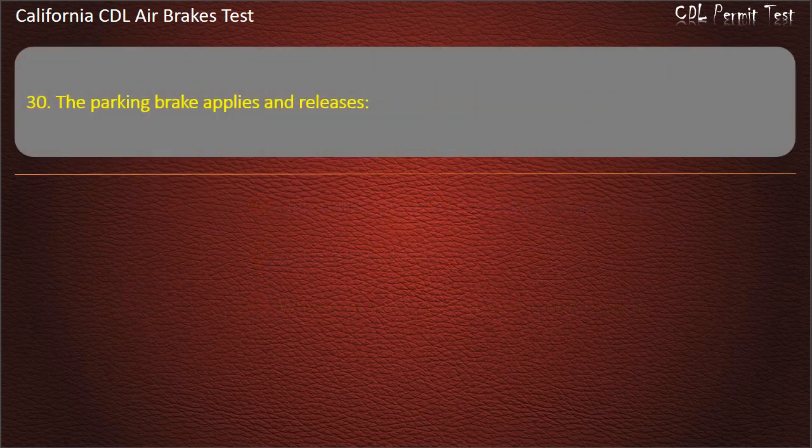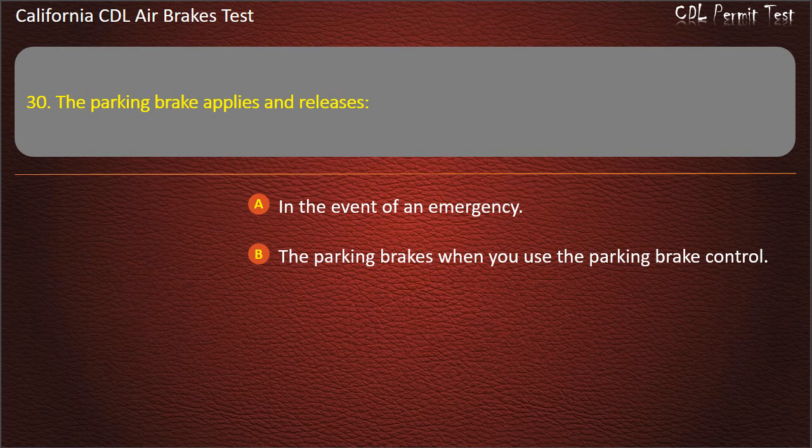Question 30. The parking brake applies and releases in the event of an emergency, when you use the parking brake control, or with the brake pedal during normal driving. Answer. The parking brakes when you use the parking brake control.